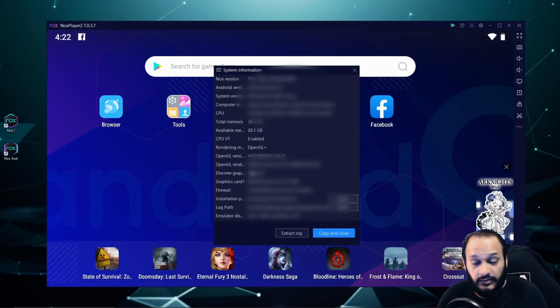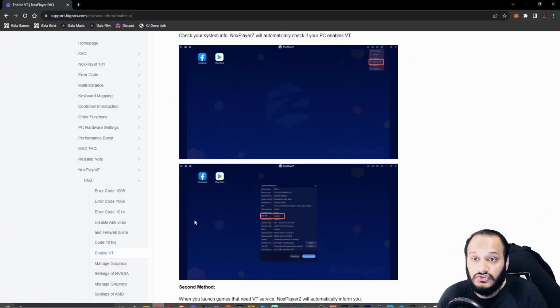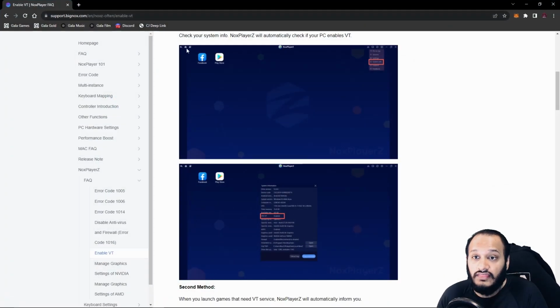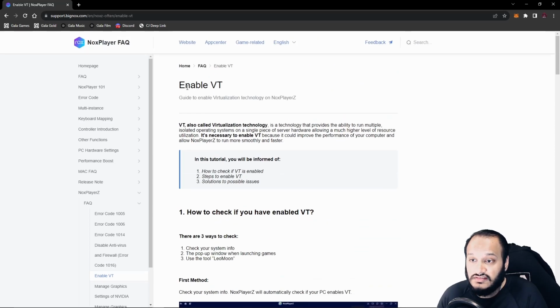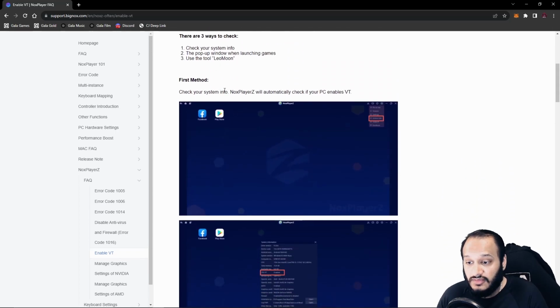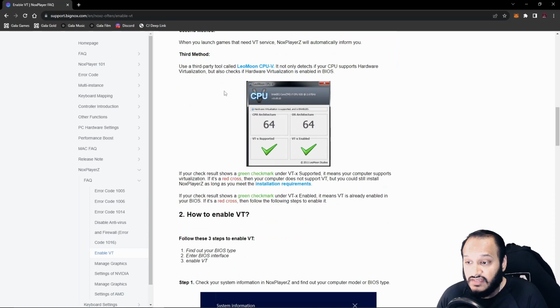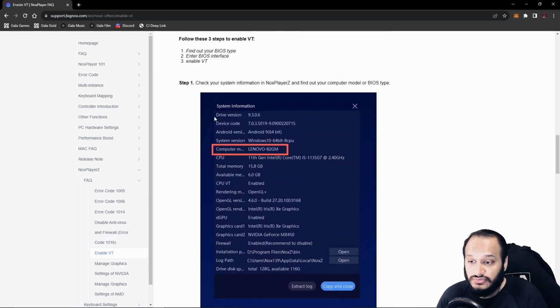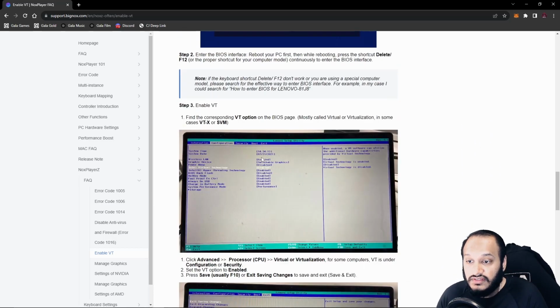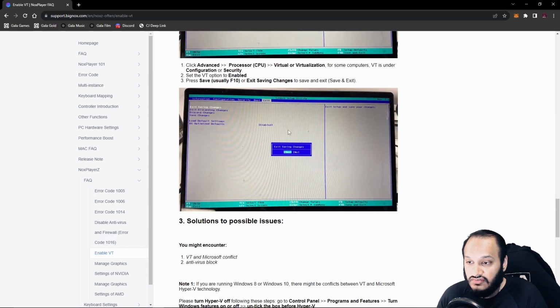If it is not enabled, you need to open up a browser and then go to the Nox support and head over to the post that says enable VT. I'll leave this in the comment section so you don't have to scroll for it, but basically you follow these steps. You need to go to your BIOS settings and make sure VT and the virtual machine is enabled. Here you can see that they're in the BIOS settings and you need to make sure you turn it on.